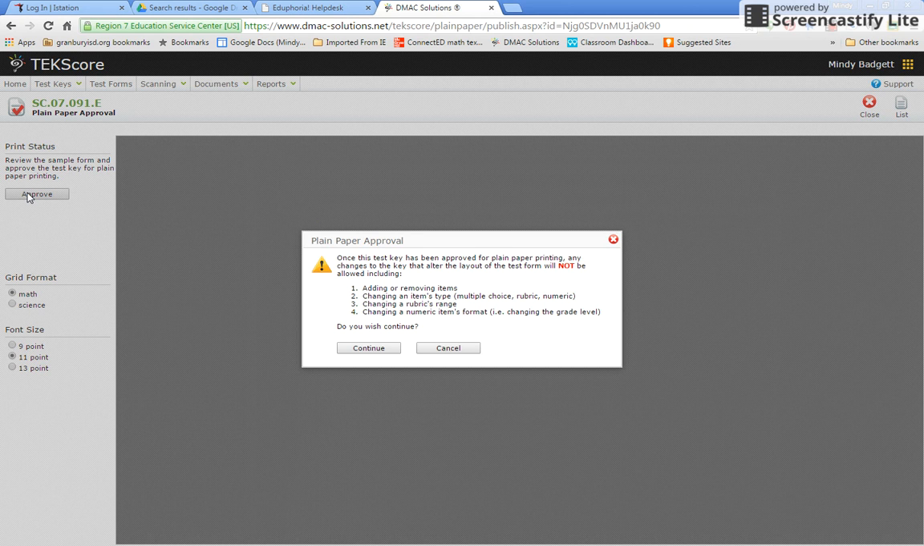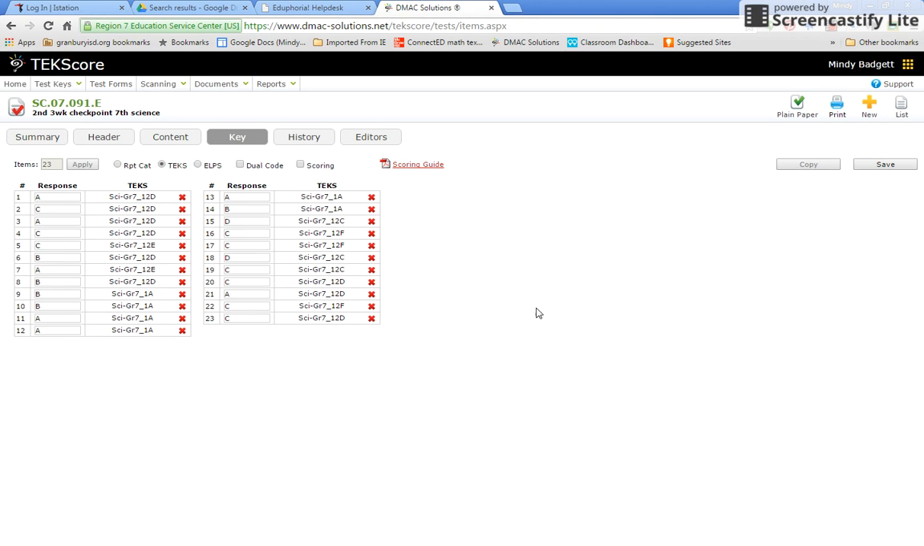So once I click approve, you cannot add or remove any more test items. You cannot change an item's type, multiple choice, rubric, or numeric. You can't change a rubric's range. You can't change a numeric item's format. So be cautious. If you hit approve, then you need to be ready to approve that. So I'm going to click continue because I'm ready to approve it.